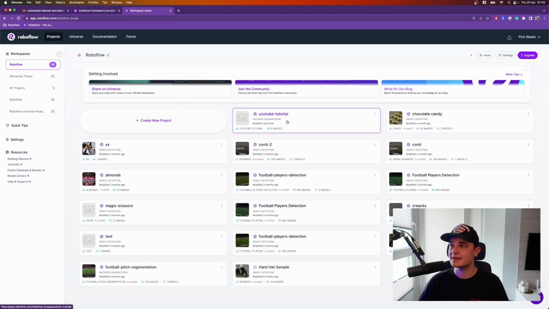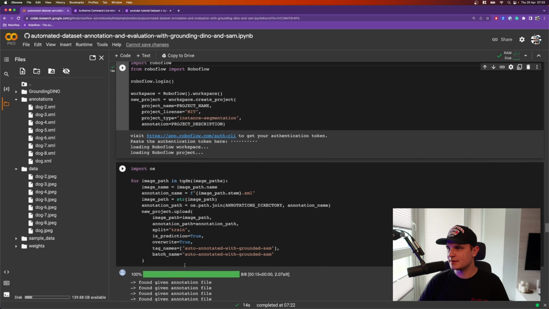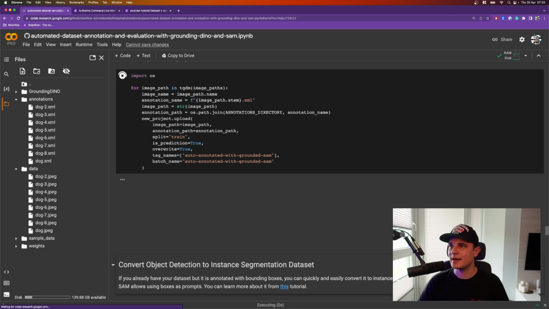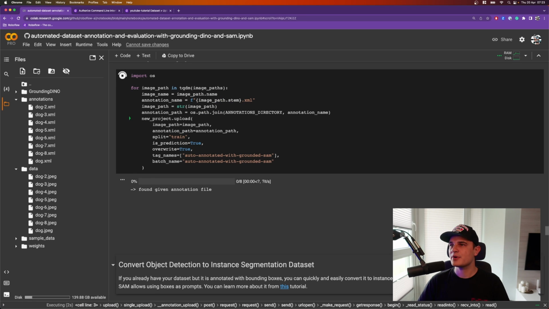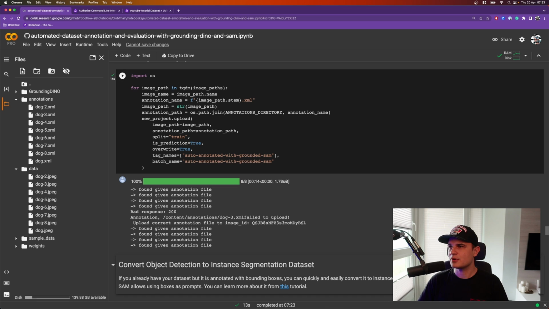Now that the cell is successfully executed, I can sign in to my Roboflow account, and sure enough, I can see the empty project named YouTube tutorial, and soon we will fill that project with images and annotations. So we just go back to our Jupyter notebook, press Shift Enter, and wait a few seconds for our images and automatically generated annotations to be uploaded into the Roboflow account. Looks like the process is completed.